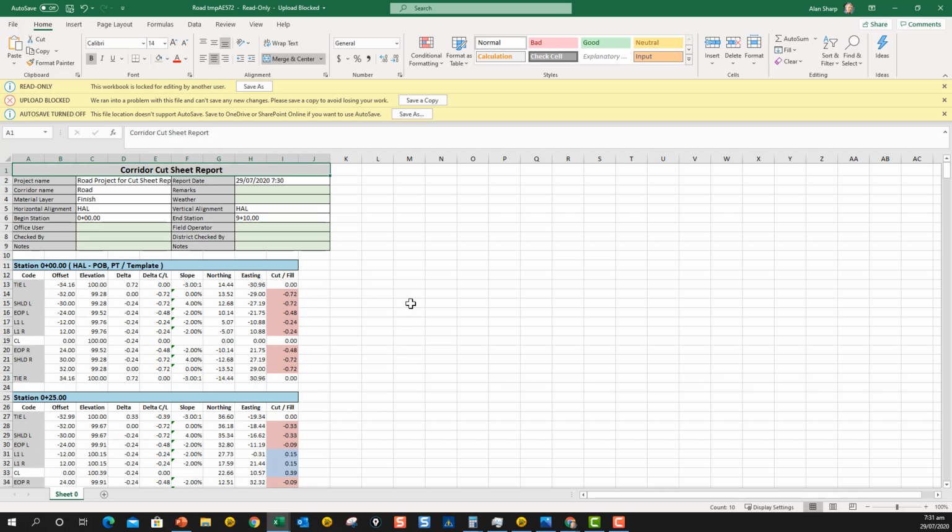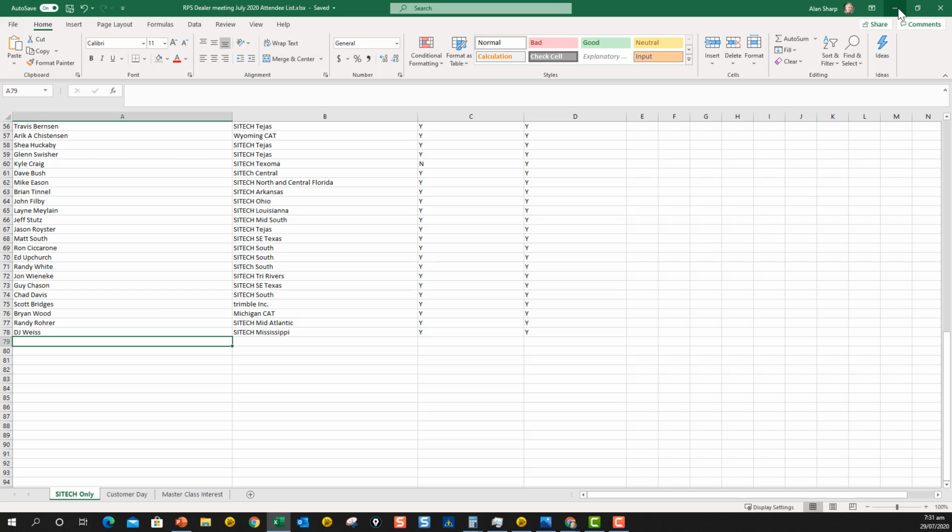So again, depending on which method you want to define, you have all the options here to create a great looking report that you can then provide to supervisors and foremen. Okay, so that's cut sheet report.